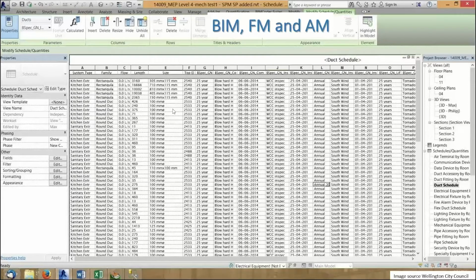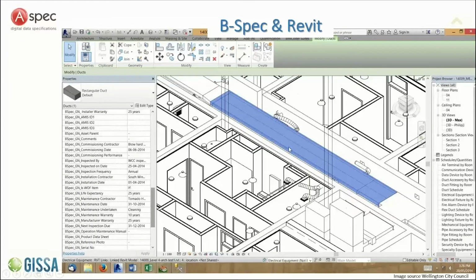Now, once they got it to this form, they were able to create an asset identifier within their asset management system. They linked it back to that duct within the Revit environment, and straight away they had an environment where their asset management system was linked to the 3D model. So if they wanted to find out more information about this particular duct, they had that integration between asset management and the 3D model.